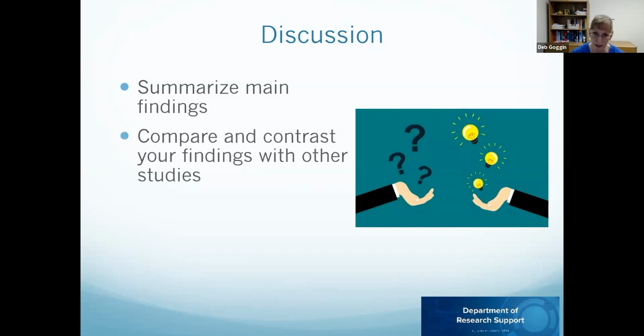Once you've provided that grounding context, that's where you begin orienting your findings within the existing literature. You can do that by comparing and contrasting your findings with other studies. How do your results support other studies? How do they contradict other studies? What other things make your study novel or just add to that conversation?